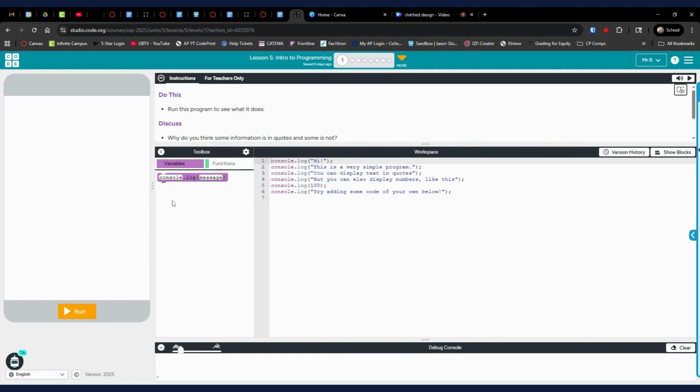So the first item that we're looking at here is what we call a console log. Anything that's over here in the toolbox, if I want to add it to my workspace to make it part of my code, I can grab it, drag it over, and drop it. That will add that snippet of code to my workspace. Remember, your workspace is the code that actually runs when you click this run button.